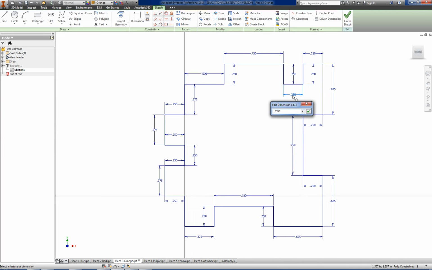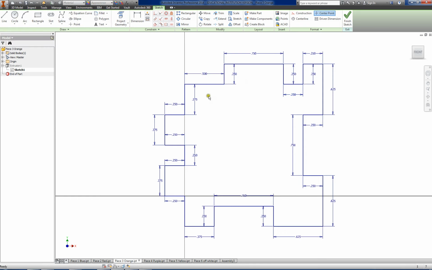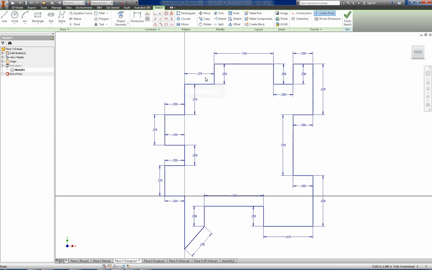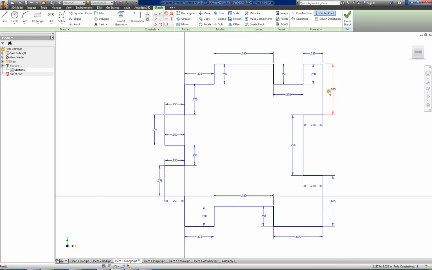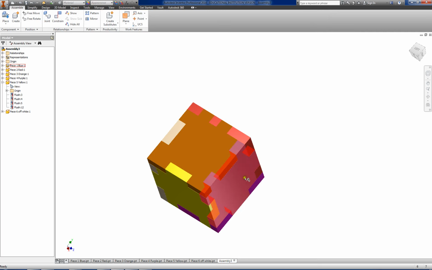This error occurred because I was trying to make it wider than I can. So this one, I'm going to switch to 375, then switch this one, just so that way it'll fit. Because otherwise we might just have to delete another dimension to allow us to make those changes and then put it back in. So we go back to our assembly.